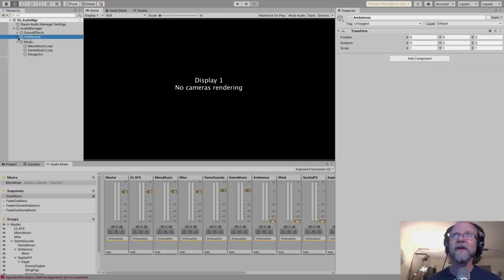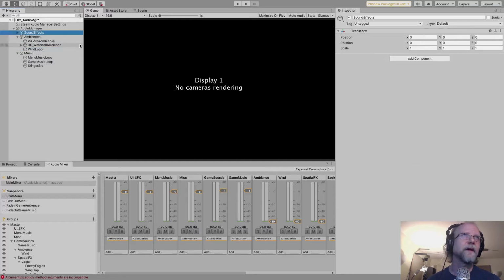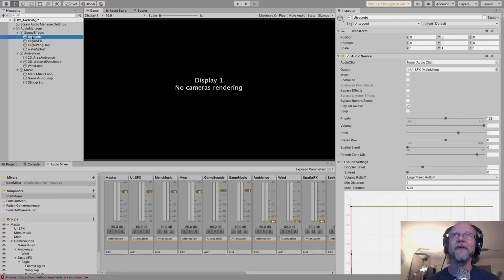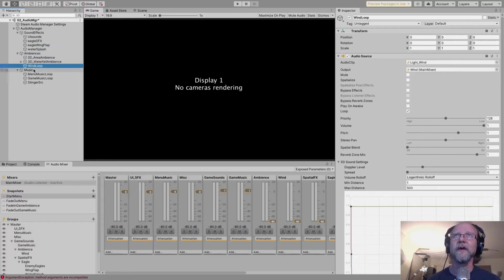So let me just make sure. Okay, so we did the 2D area ambience. Okay, I got that. Oh, I muted the waterfall ambience. Don't want to do that. And the light wind also, didn't want to do that. Yeah, so there's a few extra little things. I don't think I muted every one of these. That's spatialized. That's spatialized. Okay, cool. All right. So I think we're good. Let's try that out and see what that's like inside the game.